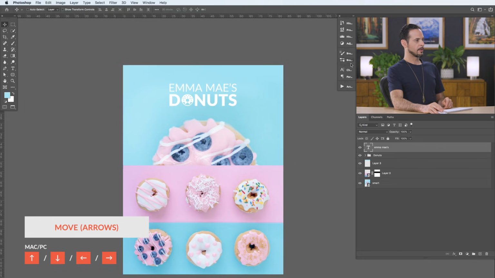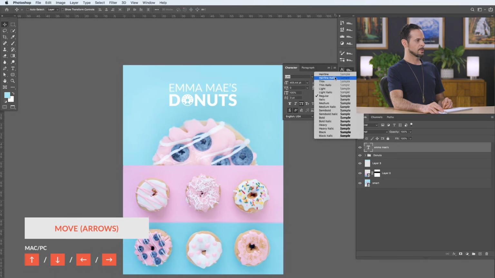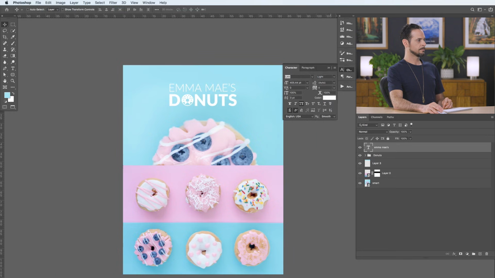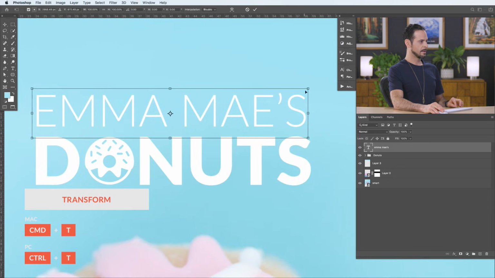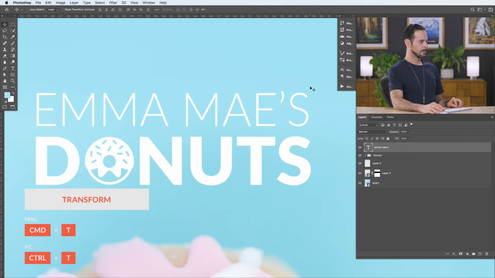I think we could go down a little bit lower with the font weight too. So let's go from regular to light. There we go. Now, as I did this, I need to make it a little bit bigger. So let's hit Control or Command T. There we go. Just scale this up just a little bit.